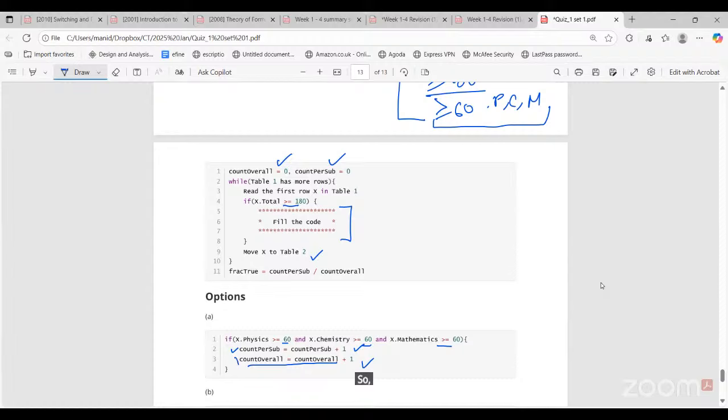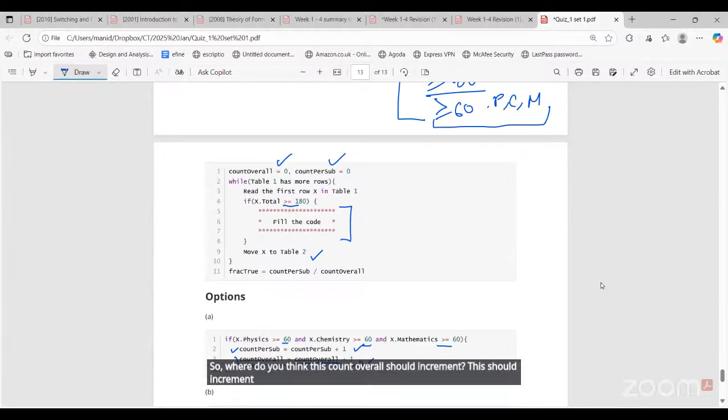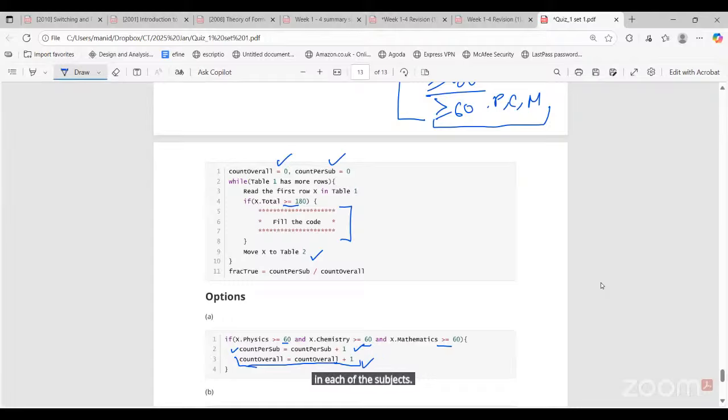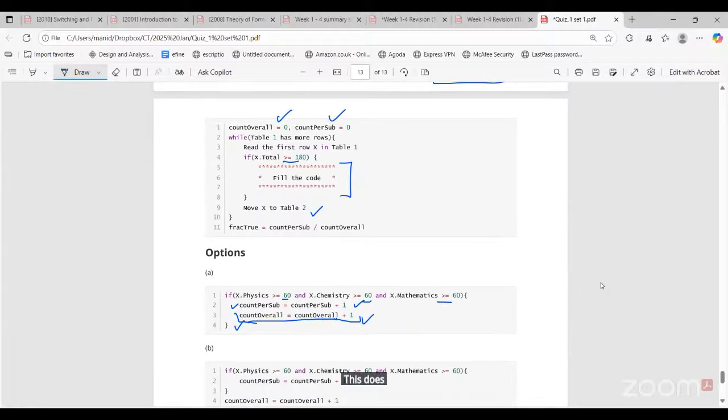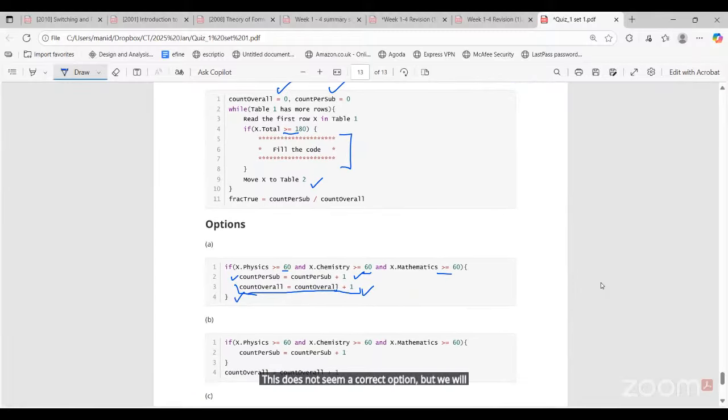So where do you think this count overall should increment? This should increment regardless, right? Whether they have performed well in each of the subjects. Yes, ma'am, it should not matter that they have performed well in each of the subjects. So it should not increment here. This does not seem a correct option, but we will keep it open for now. B.